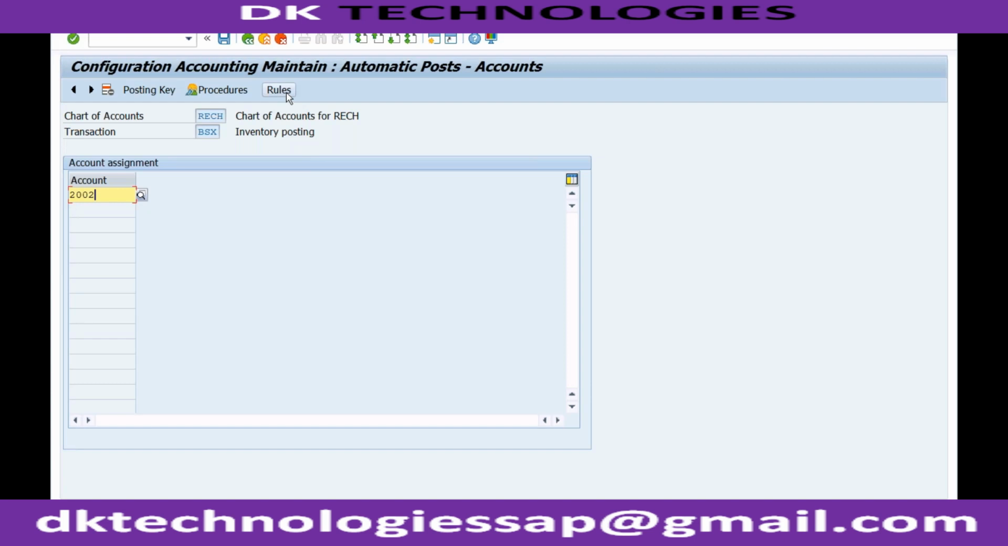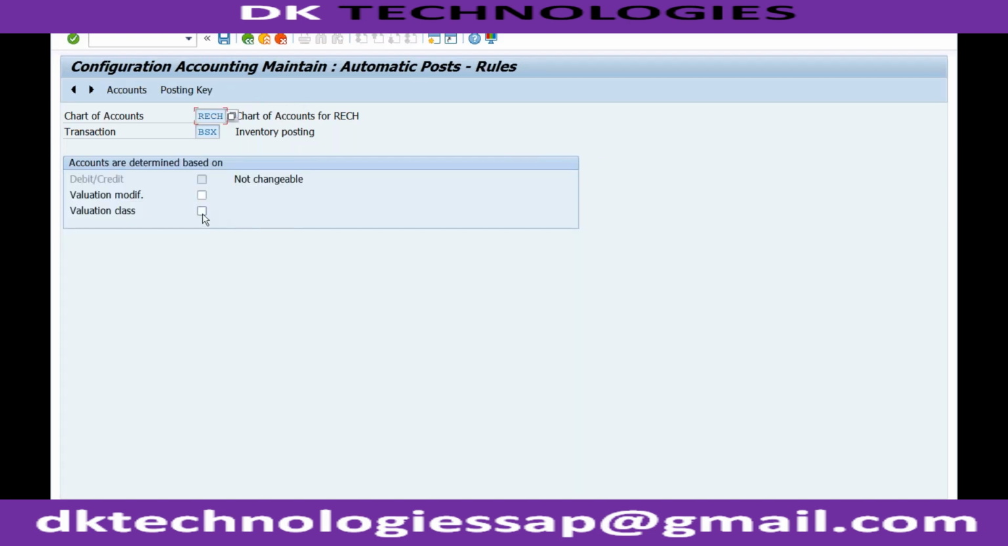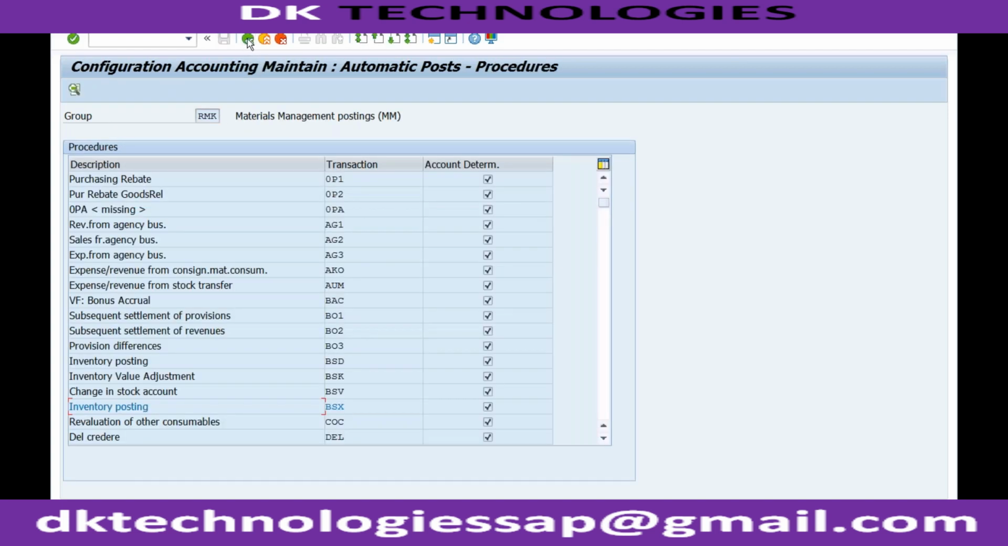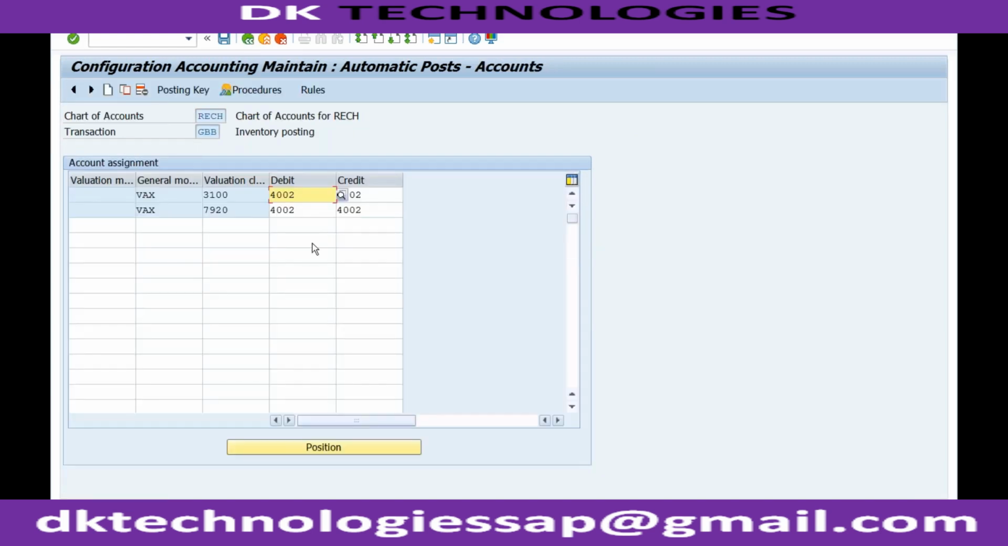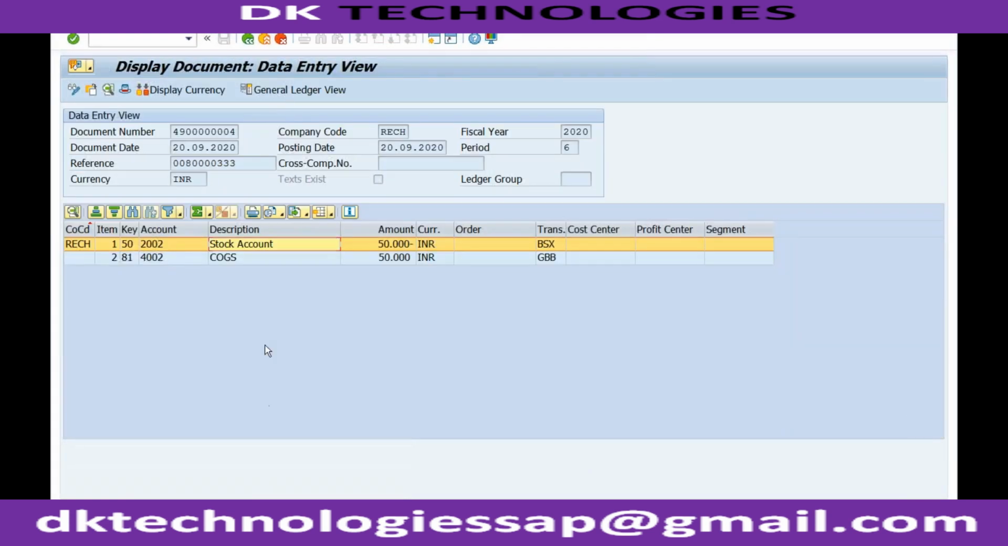I can do this valuation class wise. If I click on rules, I can tell the system that I want a separate stock account for each valuation class. For example, for my raw materials, I need a separate GL. For my finished products, I need a separate GL. For my trading goods, I need a separate GL. That also I can do from here. And the next posting came from GBB, which we just now maintained. If I go to GBB, you can see the combination is maintained to the 4002 GL account. And that is exactly what you are able to see here under 4002.